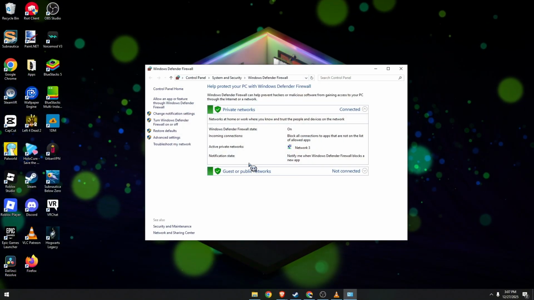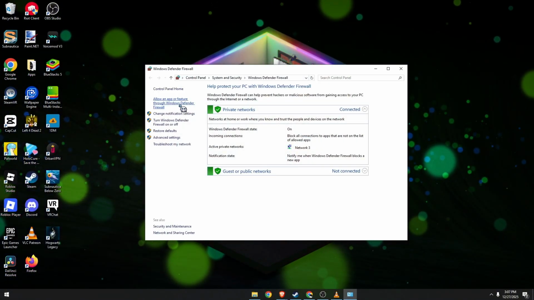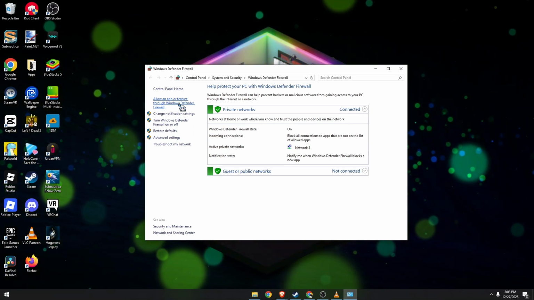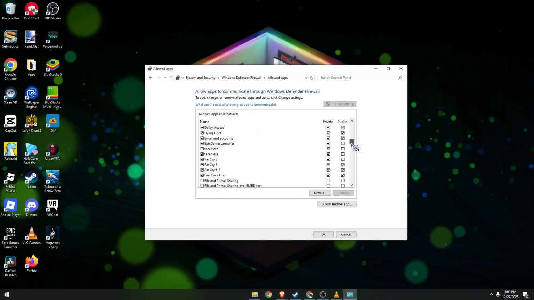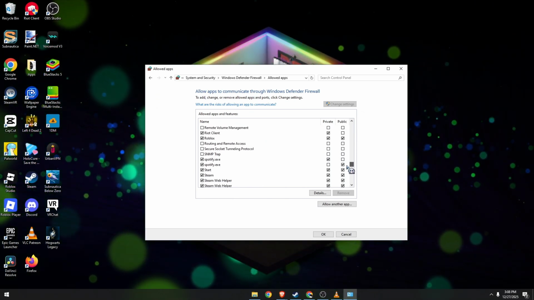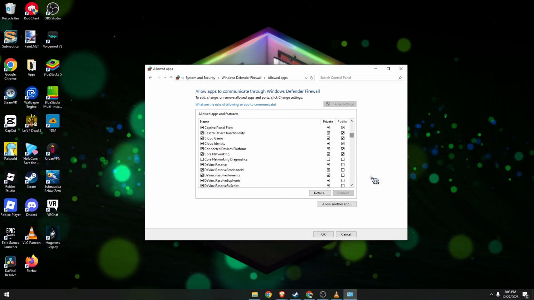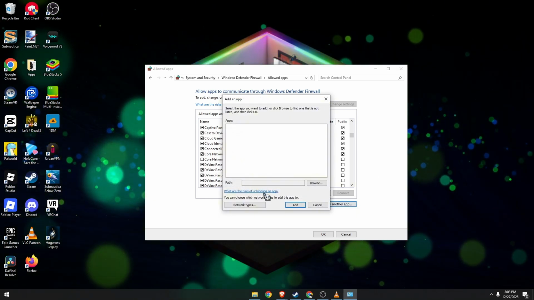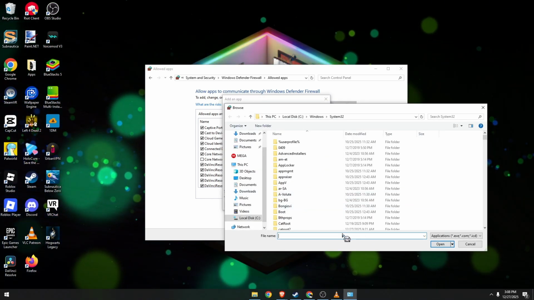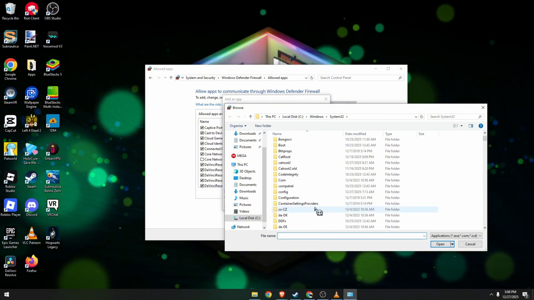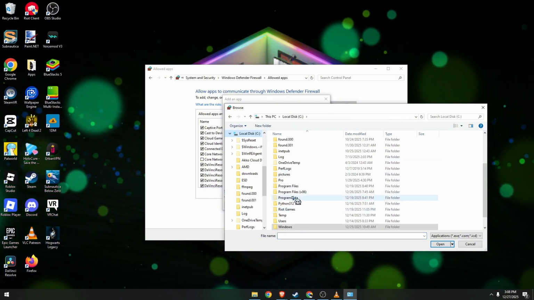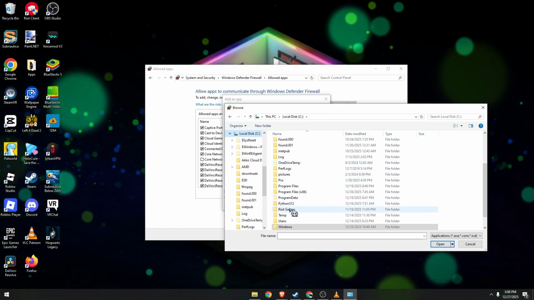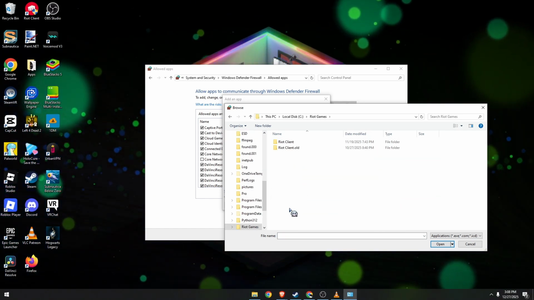Click on it, then go to Allow an application or feature, then change settings. So if you don't find any League of Legends in here, what you need to do is click on allow another application, click on browse, and you just need to look for League of Legends. Usually it's on your local disk C, and then over here you should be on Riot Games. So click on Riot Games.